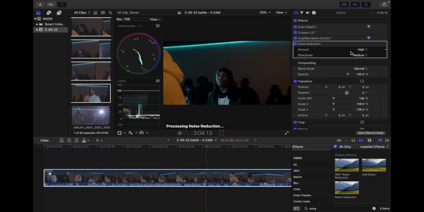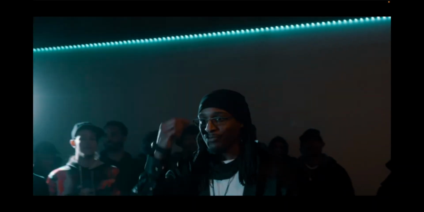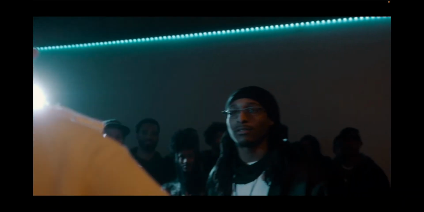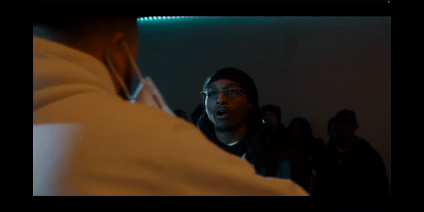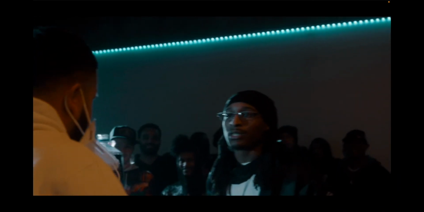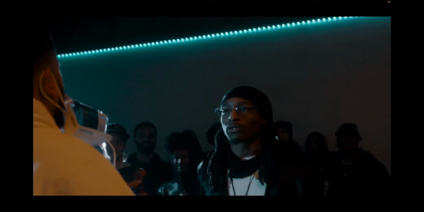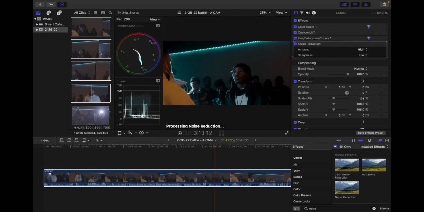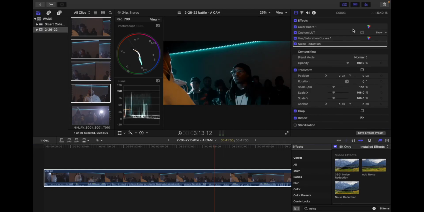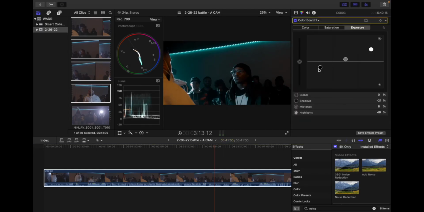Let's turn the sharpening to low. And that looks pretty good. It's pretty much, I might consider doing something like that.